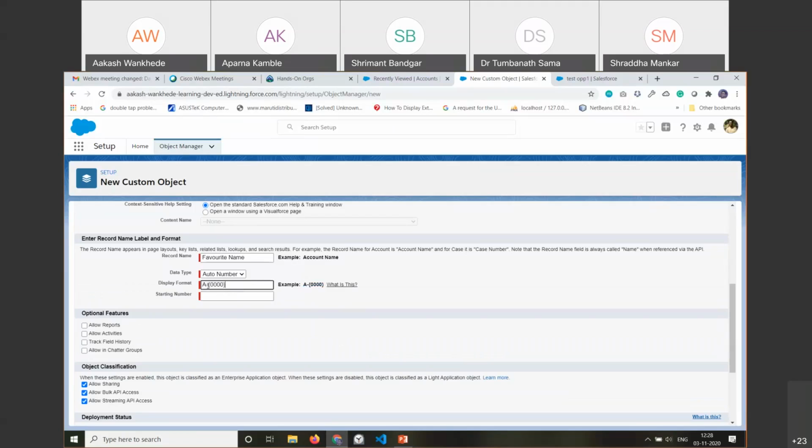I'm mentioning F, suppose for favorite. This is the format, and if I mention that it starts from 1, the first record created would be F-00001, then the second would be 00002, third, fourth. In this order the records which we create will be numbered. So I can have that.